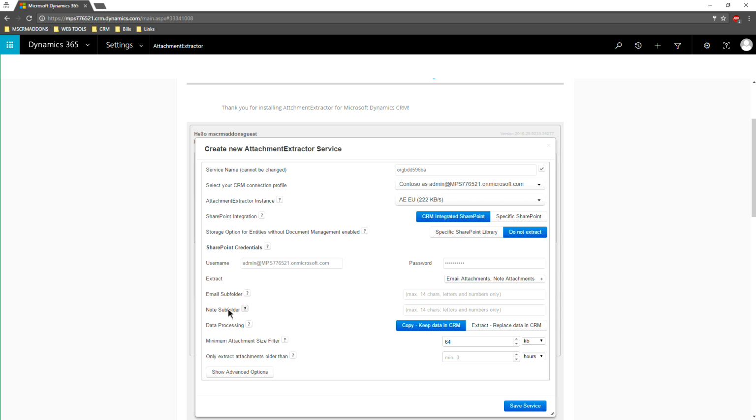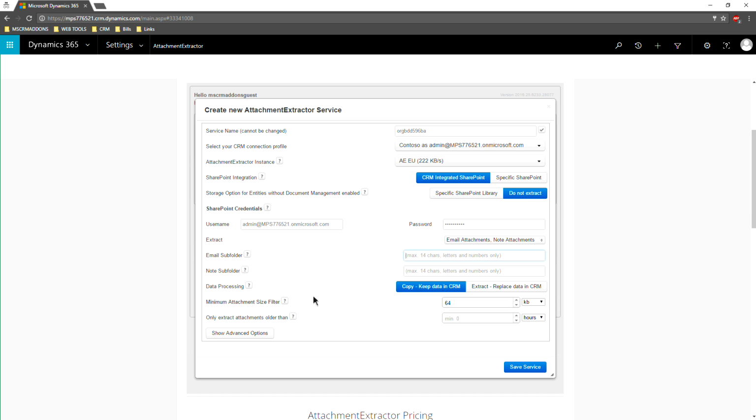The next is the email subfolder and note subfolder. You can define, for example, if we're extracting from a contact, and when we're looking at SharePoint we want to specifically know, hey, in this folder, these are all the attachments extracted from emails. You can put in whatever subfolder you want, and everything from an email will go into there, and everything that were notes will go into that folder. So you can set up the subfolders, which helps keep everything nice and neat, if you want that.